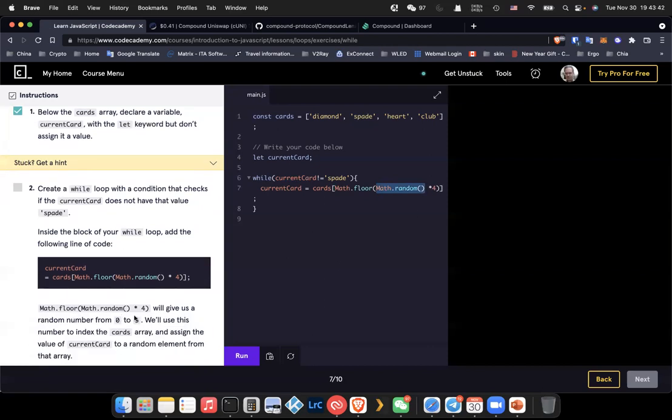This will give us a random number from 0 to 3. That is very useful because 0 to 3 means it's going to pick one of these indexes, 0, 1, 2, or 3. So it's basically like choose a card, any card. Once you choose a card, it's then going to see what is the current card. Current card will be one of these 4 different types here.